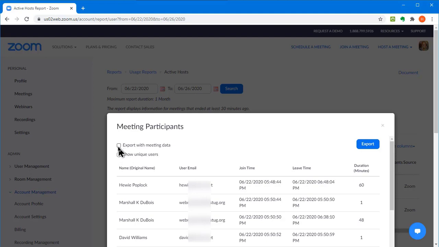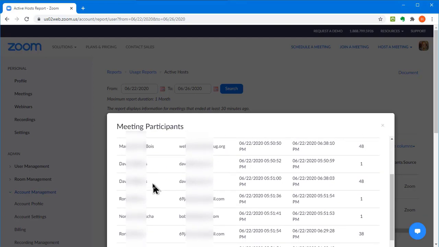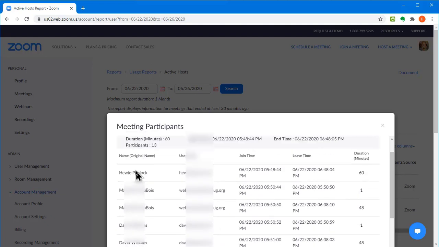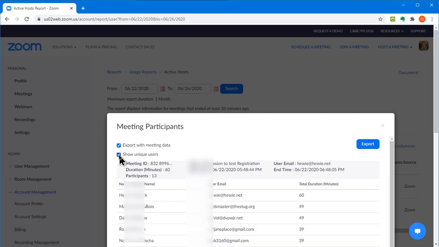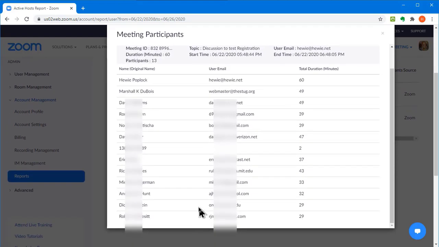When we do the export with meeting data, you'll see that a lot of the names are there twice. And I believe that's because it's showing the time in which they were in the waiting room and then the time that they're in the meeting. And so when we go back to the top, when we click unique users, it combines the 2 so you don't have their names twice. Then you're going to export that information into a format that you can save and go through.